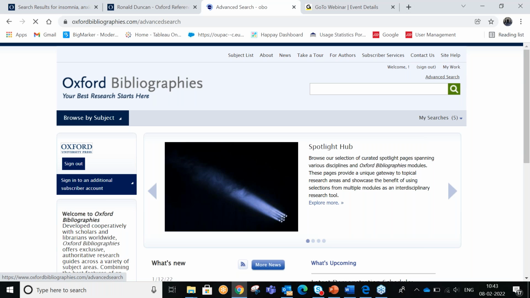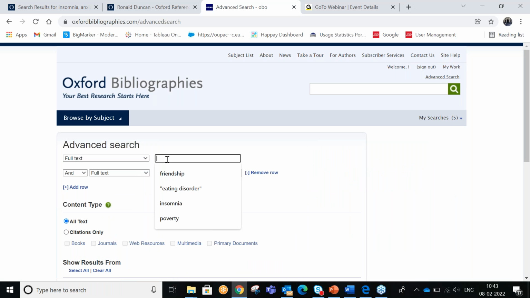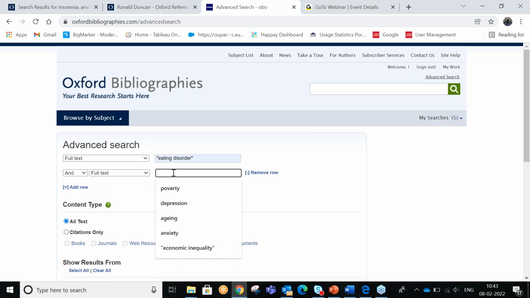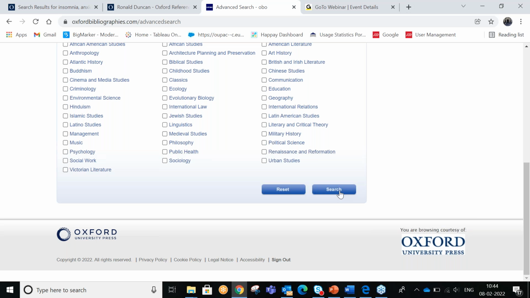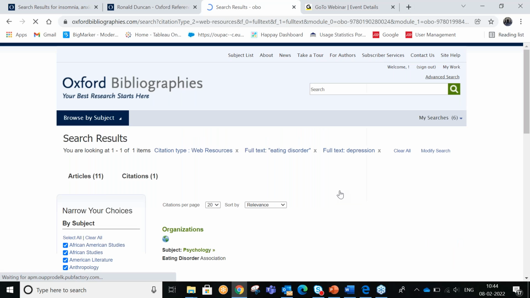Let's do an advanced search again. Or let's do eating disorder and not depression. So eating disorder, not related to depression. And I'm interested in citations only. I'm going to choose web resources. Let's see if I get anything. I'm not choosing a subject here. I'm just letting it be.